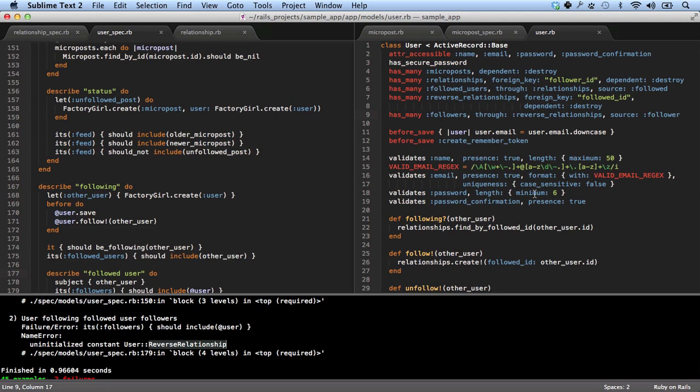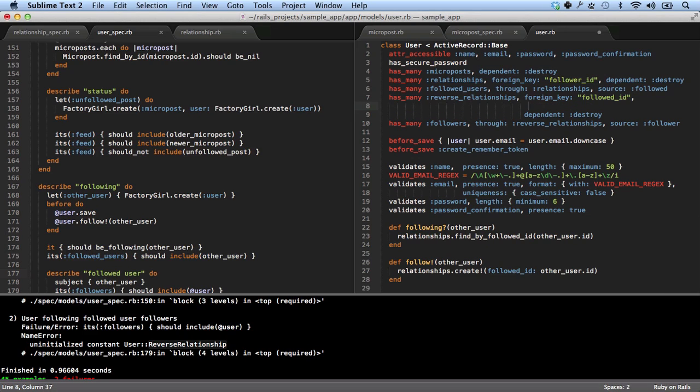The reason that's happening is because when we say has many reverse relationships, Rails is looking for a model called reverse relationship. So here, in relationships, Rails knows to use the relationship model. But in this case, there is no reverse relationships model. So we need to tell Rails explicitly which class to use. And we do that with a class name option. So the name of the class we want to use is relationship.